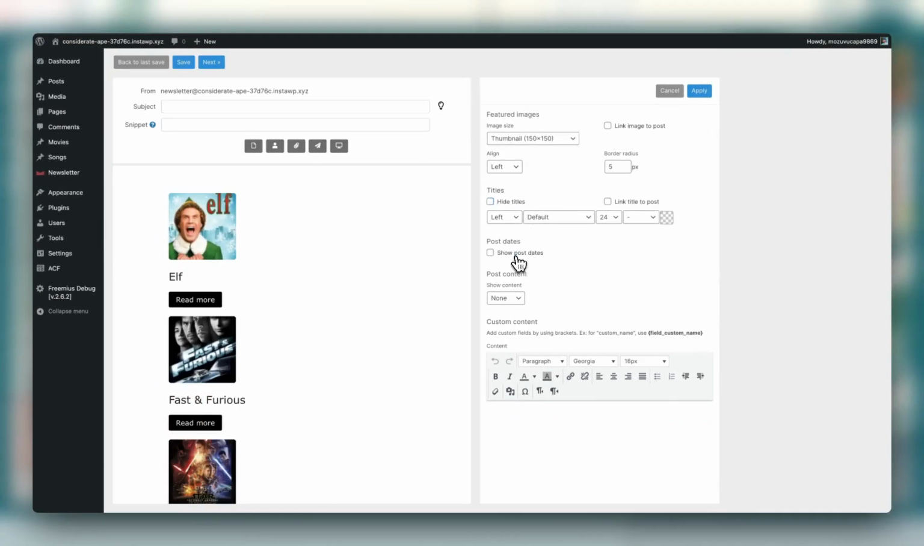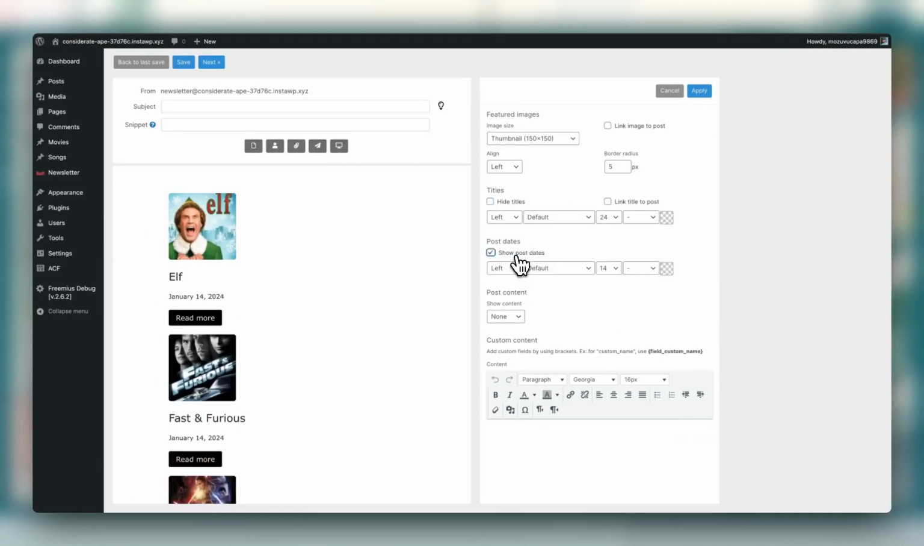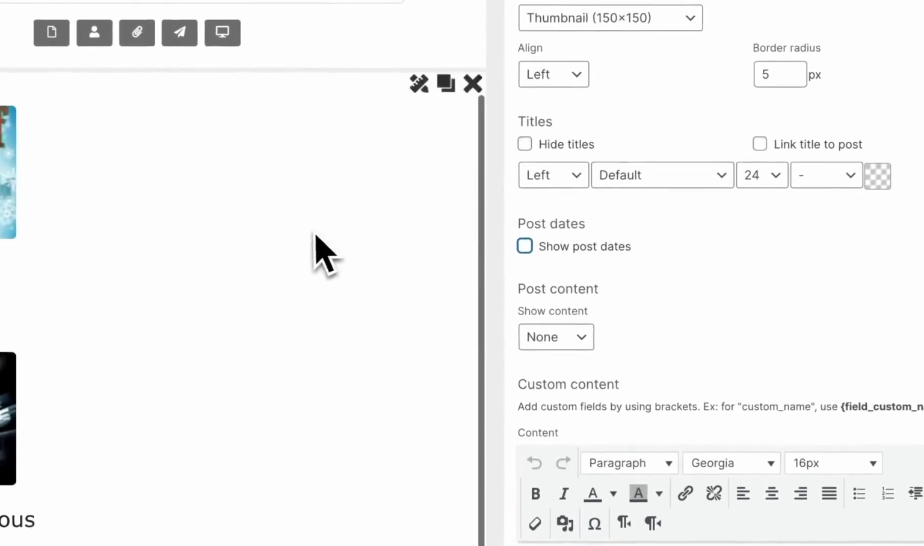Moving down to post dates, you can decide to show the post date for the post if you'd like. And again, choose the alignment and some font options, including the color. I'm going to go ahead and turn those back off for now.